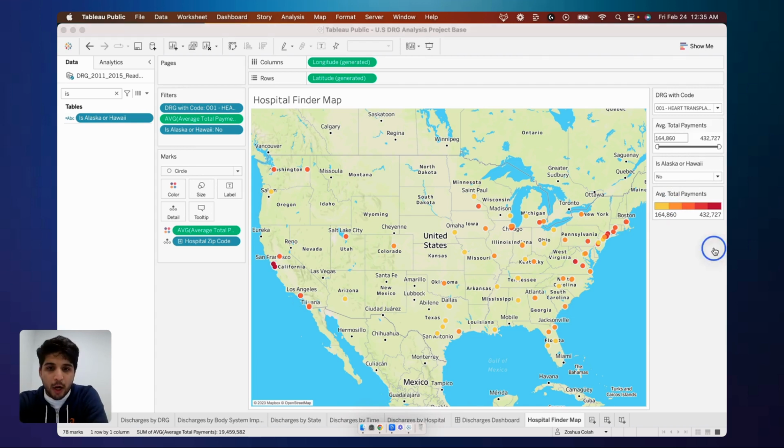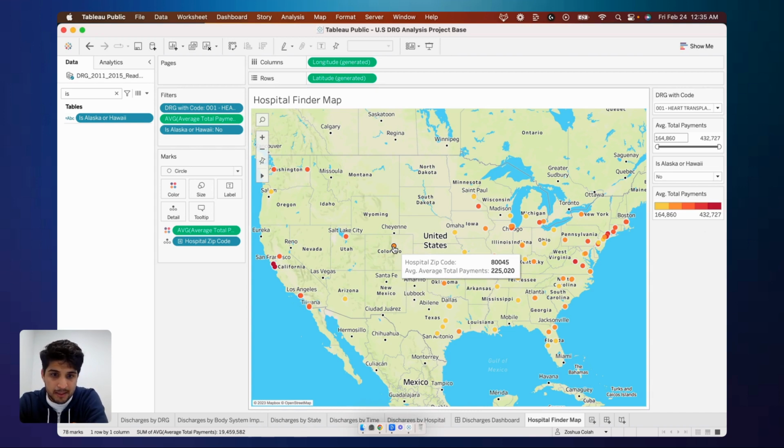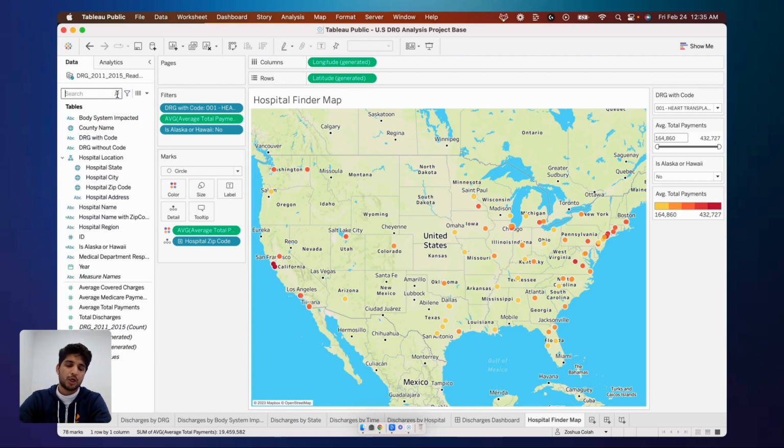Perfect. So now we've built a hospital finder map. But there's one key problem. If I hover over a specific dot out here, I only get to see its hospital zip code and the average total payments. I don't know the hospital name. I don't know its address. I don't know its state. I don't know the city. I don't know any of that information. That's super important for someone like Lily when she's trying to learn more about that hospital. A hospital zip code is not going to be enough for her to learn more about it. So let's go ahead and add that information to a tooltip.